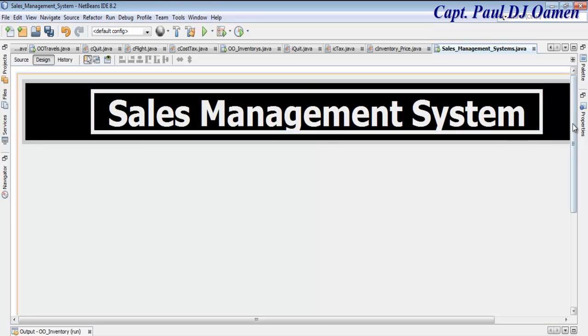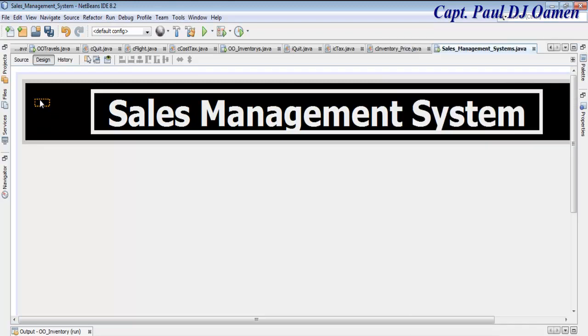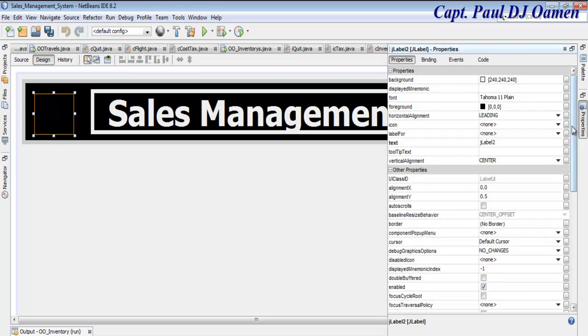The next thing I'd like to do is let me grab another label, paste that here, and this other label, let me add a border to it as well. Make that border the same number, make it 8.